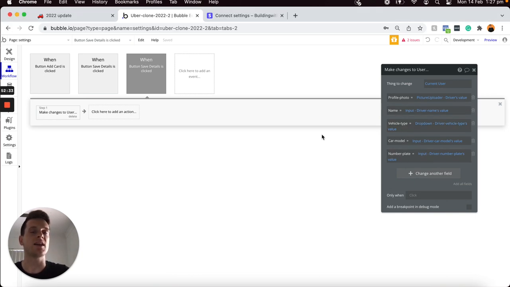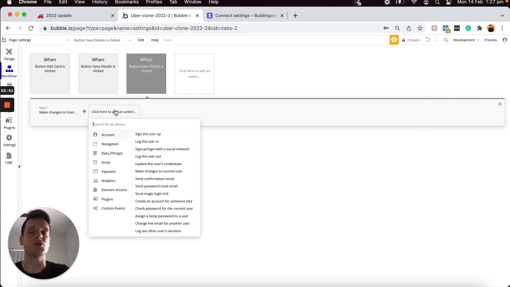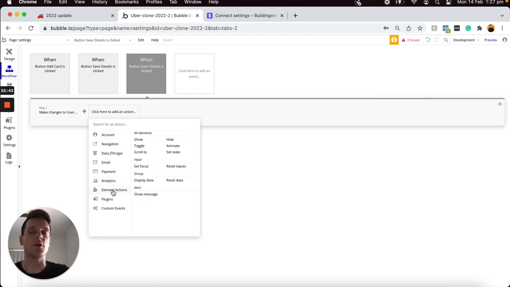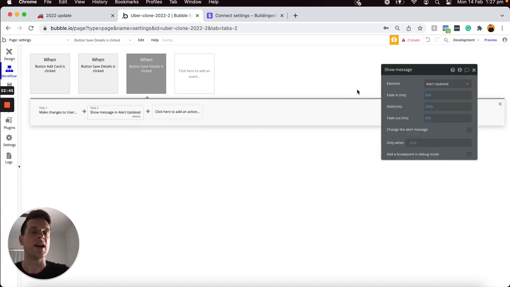And then of course what I'd like to do is just display our success alert message again once the details have been updated in our account. So I'm going to choose to add one last step to this workflow, head to our element actions, and just choose to display our updated success alert message.